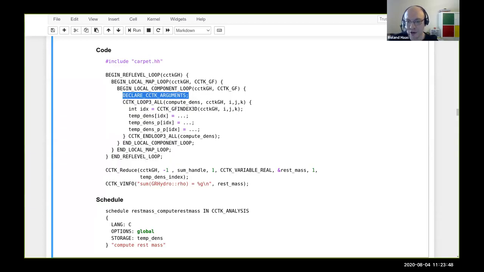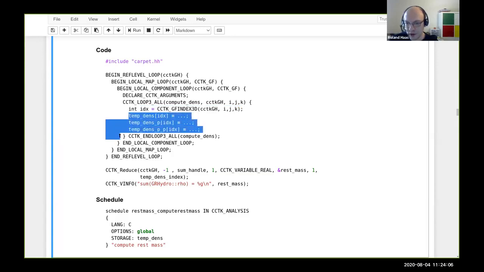Then you can loop over your patch as usual. So loop over all the points in my grid function patch, get an index into the array, and then set some temporary variable to some value. And you can see here that I'm actually doing it for the current, the past, and the 2 times past time level, so that all 3 time levels that I need are initialized properly.